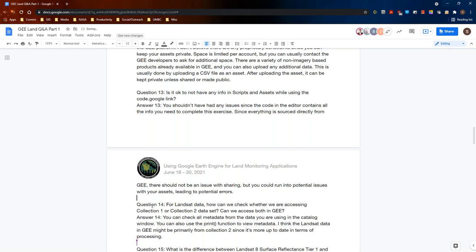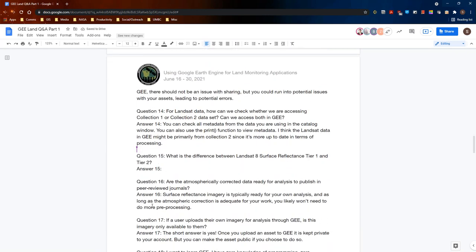Great. Question 14. So for Landsat data, how can we check whether we are accessing collection 1 or collection 2 data sets? And can we access both in Google Earth Engine?